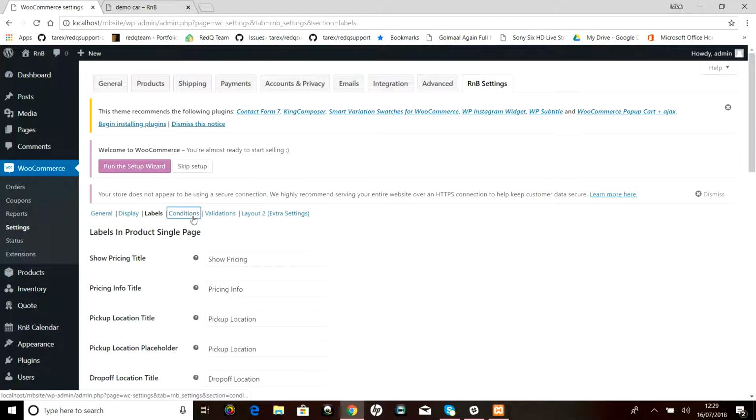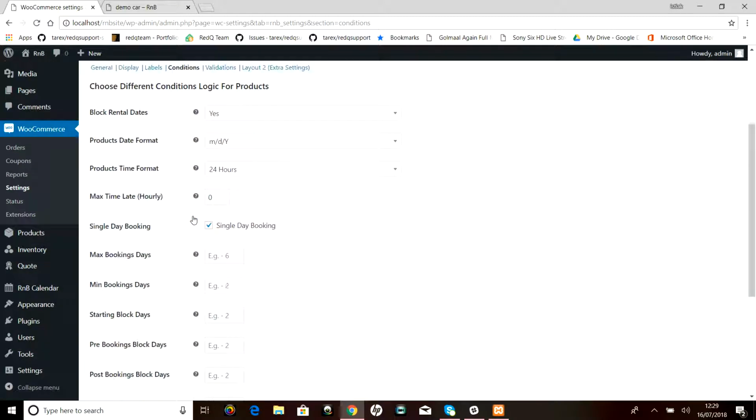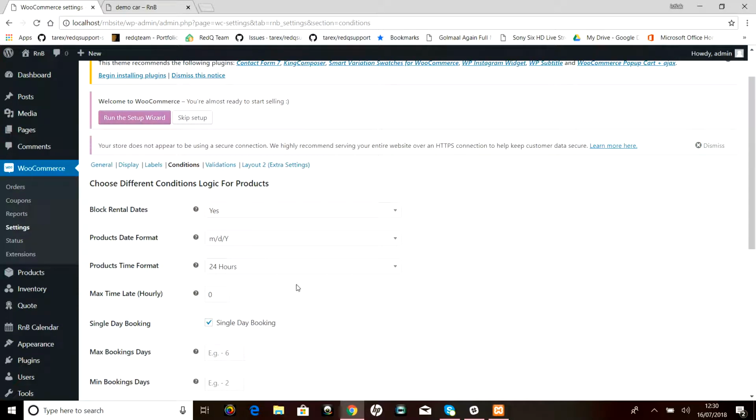And then you got the conditions. Conditions are the pages where you can set up your condition for a booking, like maximum booking days. It can be for a car, so that a user cannot book a car for more than, like, 10 days or whatever you want. You can make those conditions here.